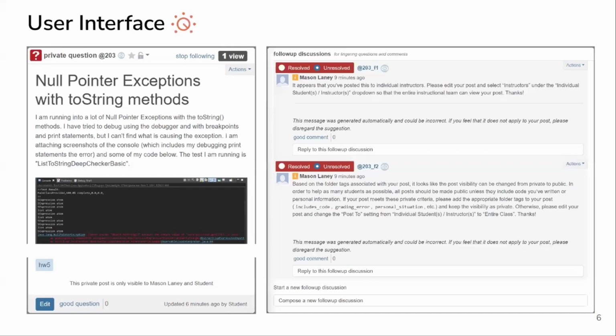And so our system automatically posts a follow-up under this post that says, hey, it looks like you've posted this to individual instructors. Please edit your post, select instructors so the entire instructor team can handle this question. So this is something that previously we were doing sort of manually. We'd have to go and notice that, oh, this student accidentally posted this to only one instructor. That causes a headache in the workflow of the entire instructor team. Having this be done automatically can save a lot of time and effort.